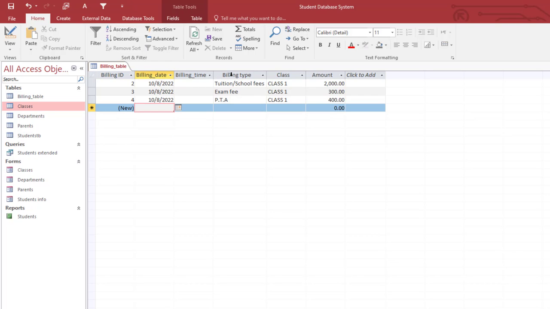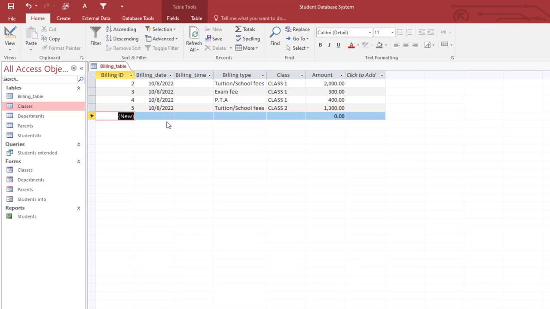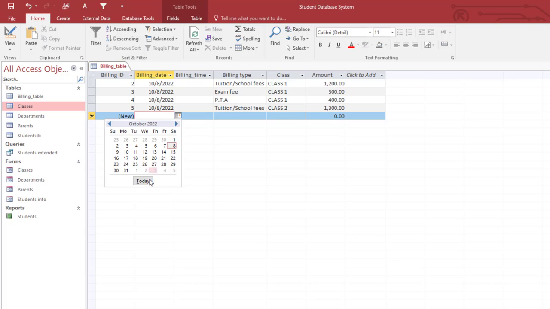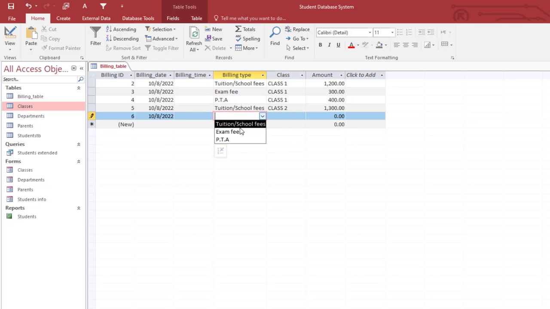So there you could choose to add a lot of other attributes to this particular fees table. You can add the term, you can add the months, and a whole lot, but then I'm just making it as simple as possible. So we go to today, different class tuition. So let's say class 2 has to pay 1,300. Now let's make this 1,200. So the amount doesn't matter though. So tuition fee, let's go to exam fee for class 2. Okay, so let's say 300 again.